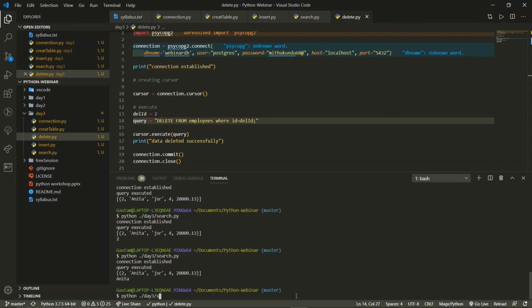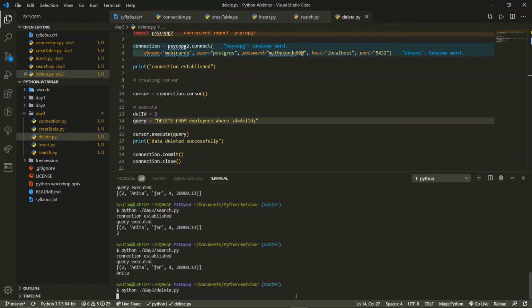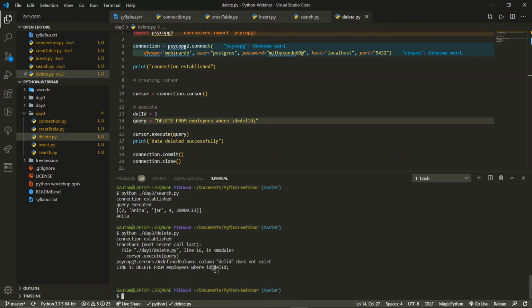We will have delete.py. If we execute this, you will find there is an error over here. You will find column del id does not exist. So it is checking id, and it's taking this as a column too, checking that if this column value and this column value are equal, then we will delete that data. But when it is searching for this column, it shows that this column doesn't exist. So that's why it throws an error.